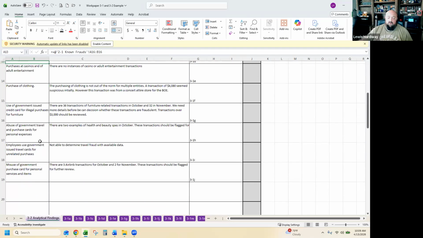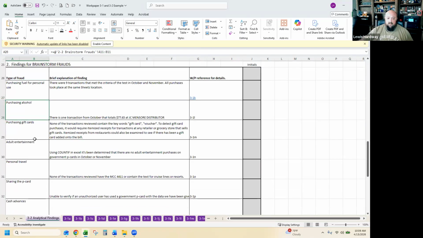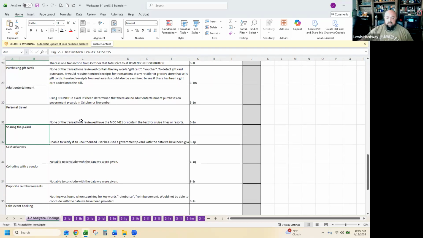So basically, for each one of the ones they did a test for, they linked it over here and put the results in. Same thing down here for the brainstorm items. And in some of these, it says unable to verify, none of the transactions reviewed have it, not able to conclude with any of the data we were given. That's fine. Those are fine responses. If you've included them, go ahead and have a response to it. Just say, hey, we didn't find it.